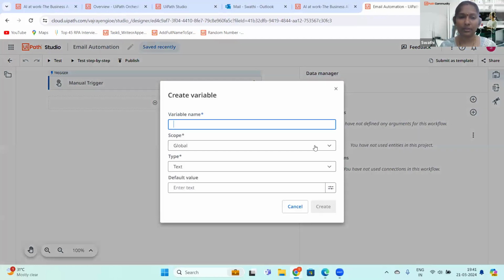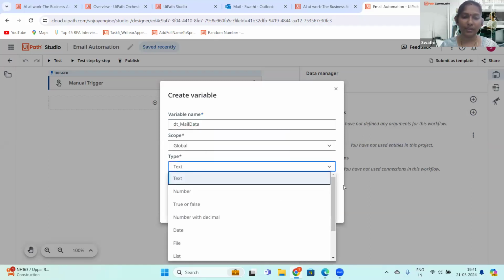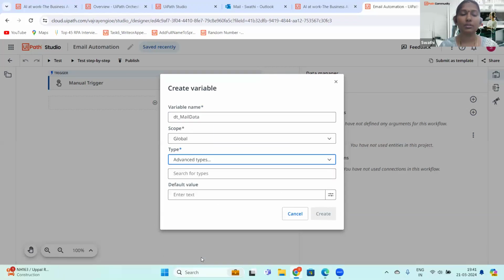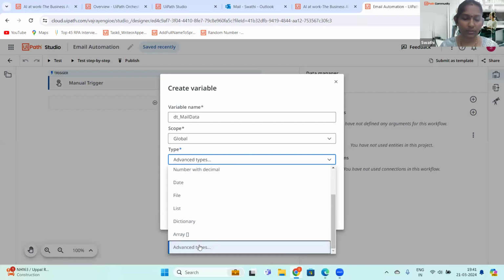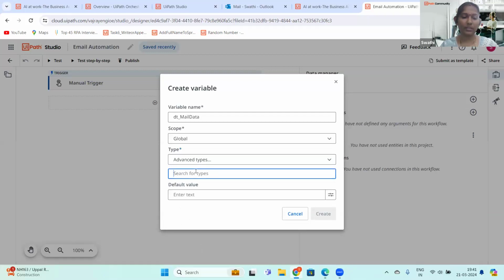I'll go to variables. I'm creating a variable bt_mail_data. Please follow along with me. And what is the type? The type should be data table. Why am I creating this data table? To store the extracted data. Click show, click select advanced types, and search for data table.